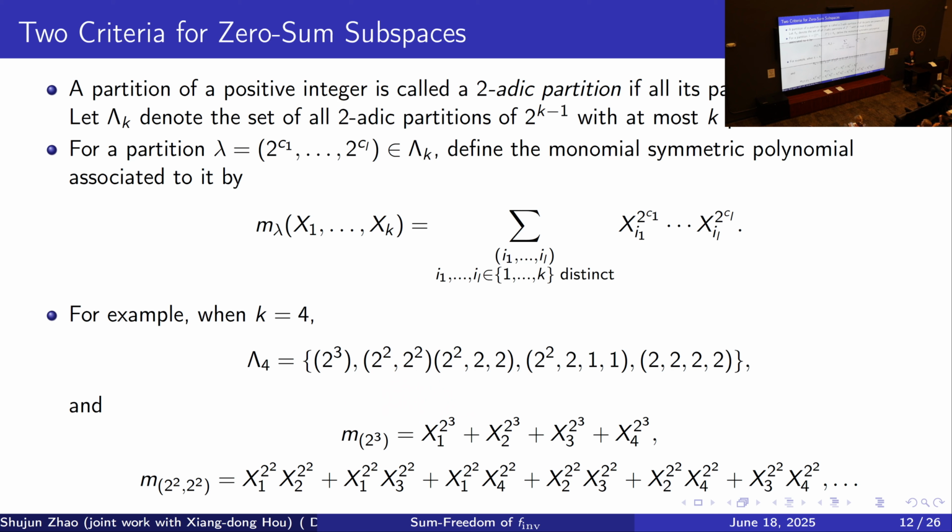Also, we define the monomial m lambda. We take lambda to be a 2-adic partition of 2 to the k, and then we define the polynomial m related to lambda like this. If lambda has size j, then we take j variables and take the powers given by the elements of lambda. For example, for 2 to the 3, we define m of 2 to the 3 like this: every time we take one variable. For m of 2 to the 2, every time we take two variables and evaluate them.